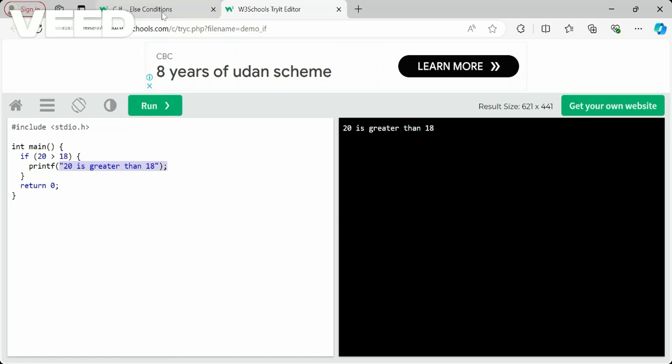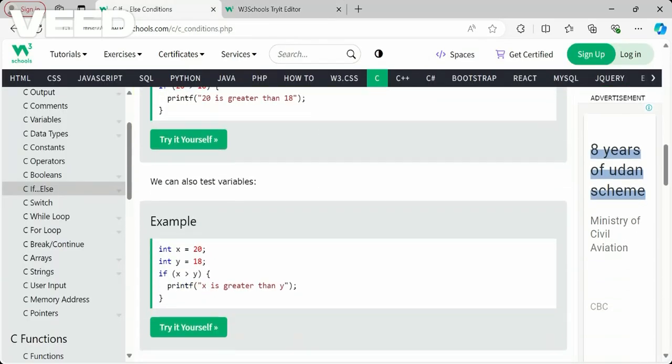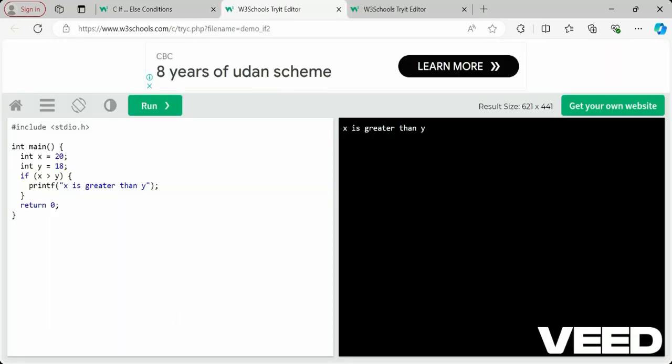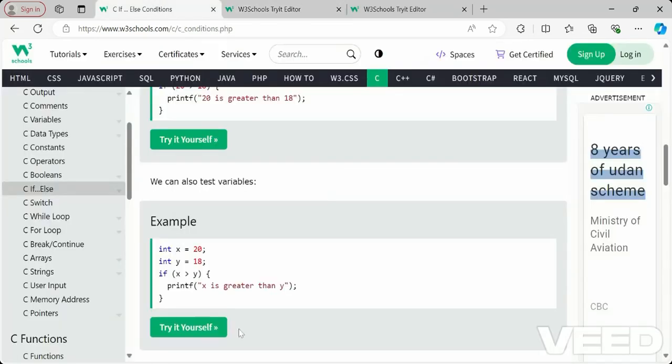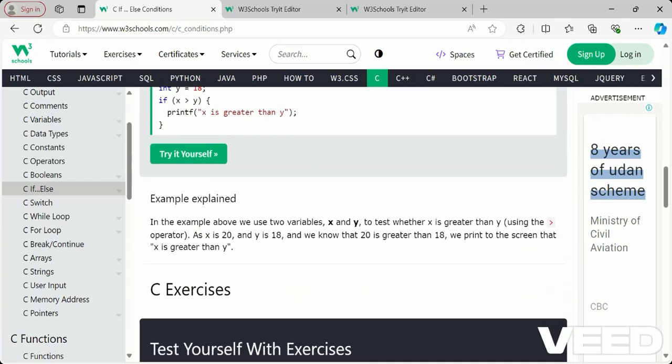I mean, it printed there. Next, we can test the same with variables. You can keep those values in variables: int x is equal to 20, int y is equal to 18. So if x is greater than y, the value of x will get substituted here. 20 is greater than 18, so that statement is true, and this particular block of the if condition will get executed. Here x is greater than y, so that is what we are printing. Like that, we can have variables in conditions, or direct values as well.